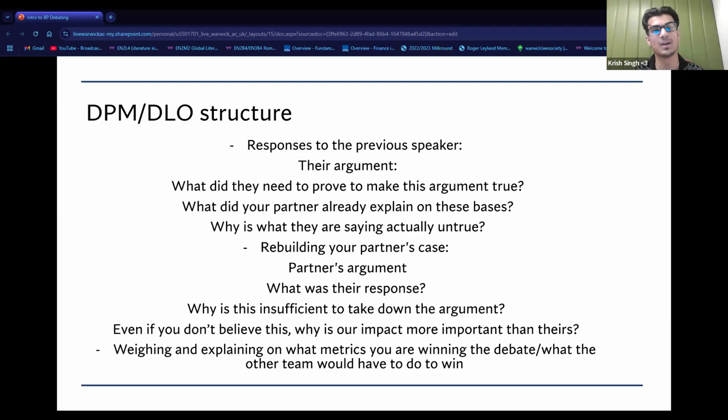Because it's all well and good that all eight speakers in the debate go, your argument was terrible. Here's reasons why your argument was terrible. But if you can't back that up with your own side and what you already explained, it is hard for judges to make that particular distinction in the first place. And I think this just makes it very clear in the judges' minds why it is the case that your argument is beating them.